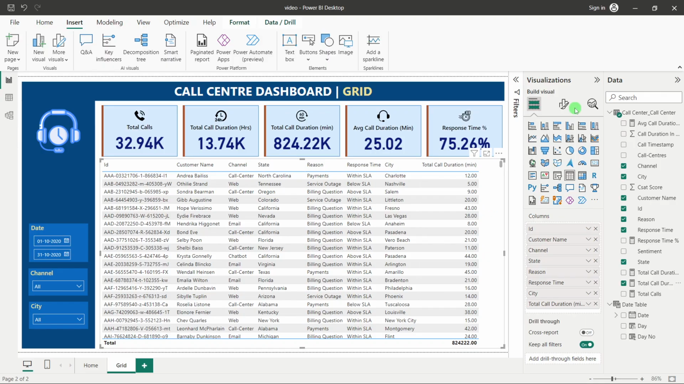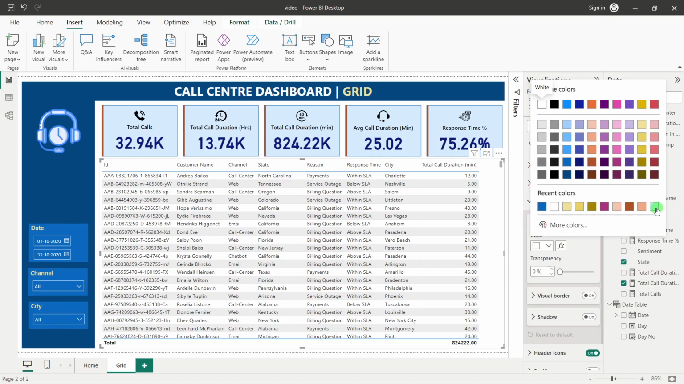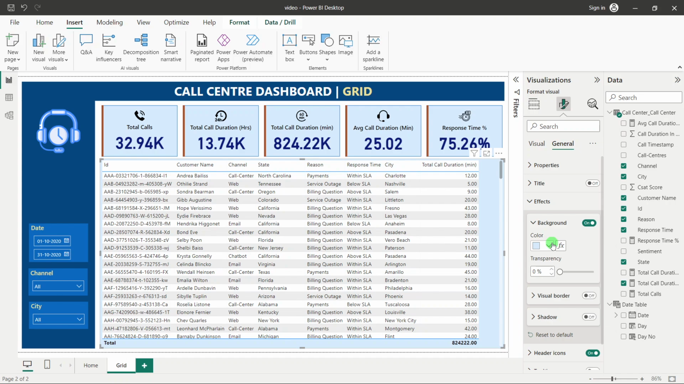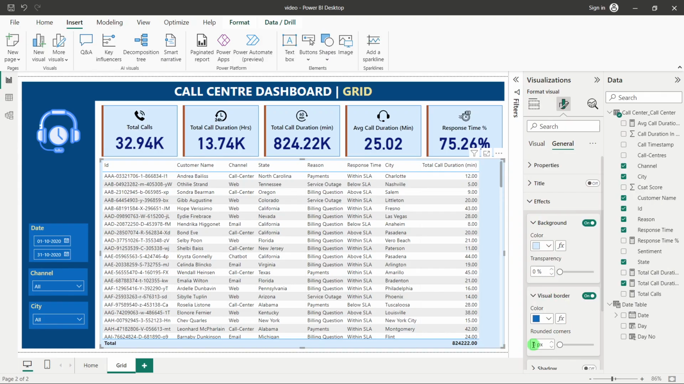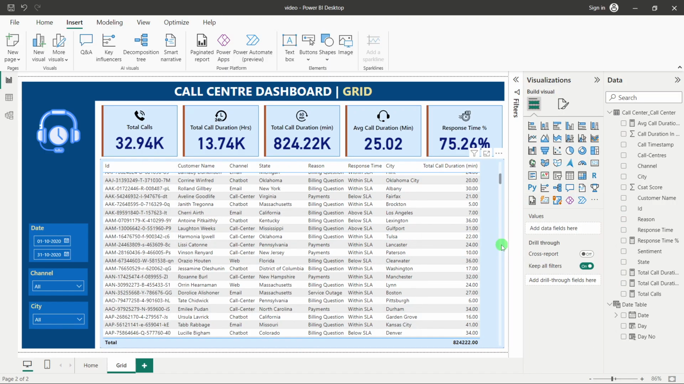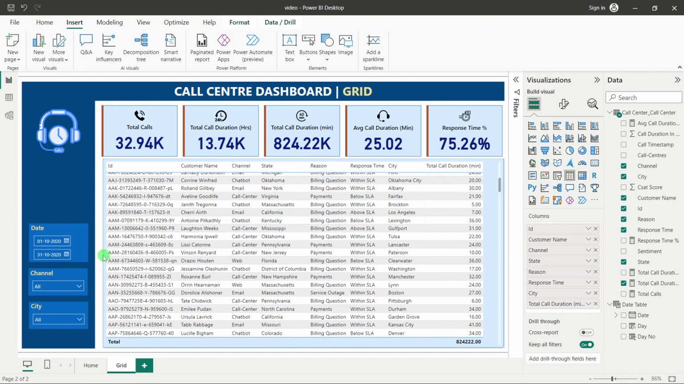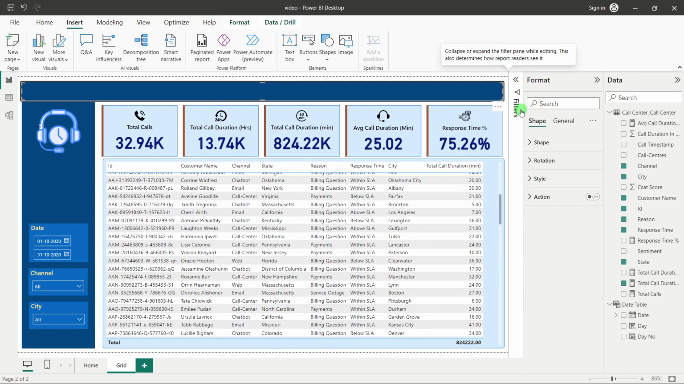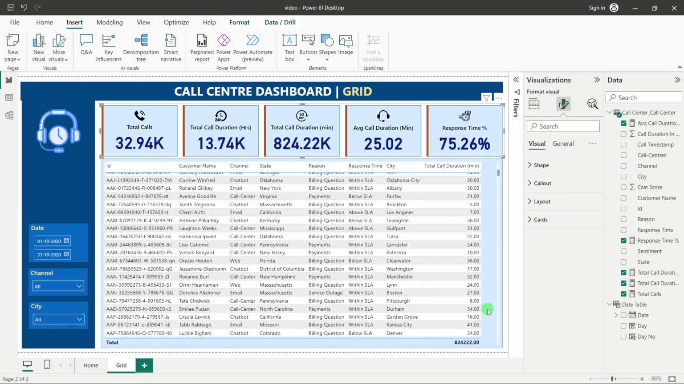Now we will do some quick formatting on this. I'll just go to Format your visual, then go to General, then go to Effects, and from here I will just turn on the background. Okay, so this will be the background which we will be using. Then I will just turn on the border also. So the border which we will be choosing is this. Okay, and the round corners will be here. All right, now we will do some more formatting here. First I will just reduce the size of this chart, then select it and bring it to the center. Perfect, so it is perfectly aligned.